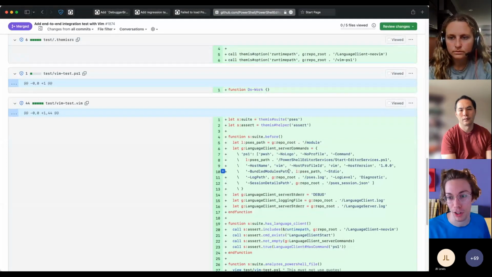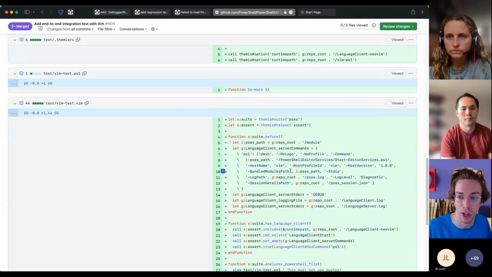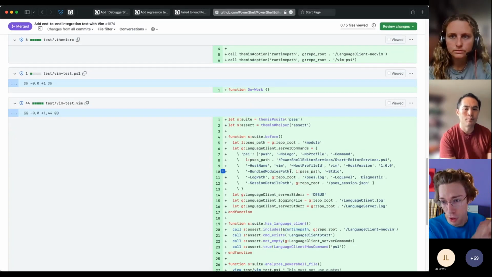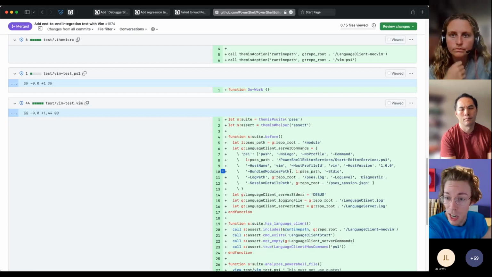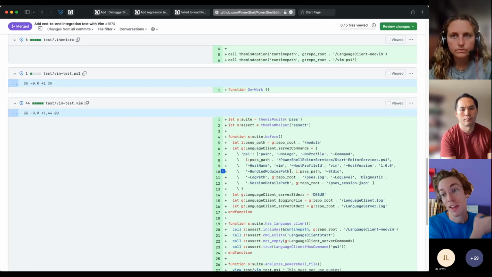We have the regression testing infrastructure in place for Vim and Emacs. So for those two clients, as well as a C# client, which is just our built-in end-to-end regression test, and the VS Code client as well. So we are now testing with 4 different clients against the PowerShell Editor Services server.